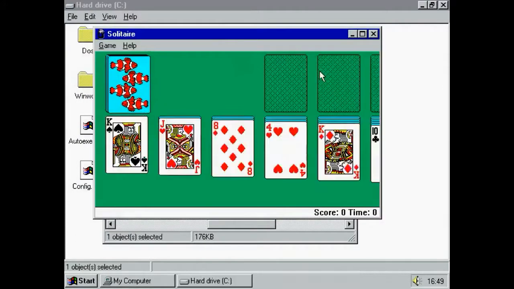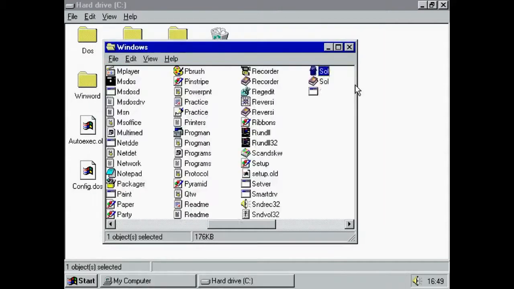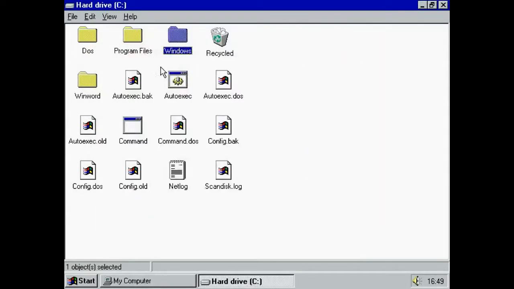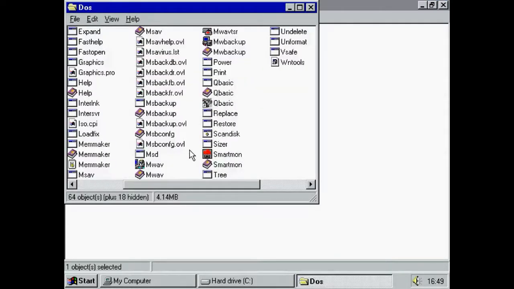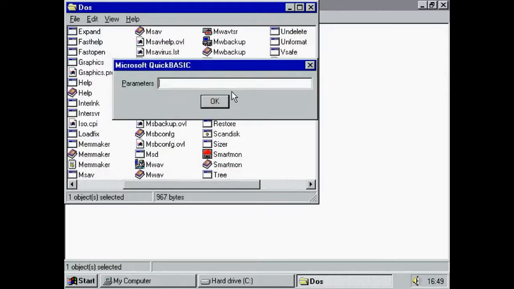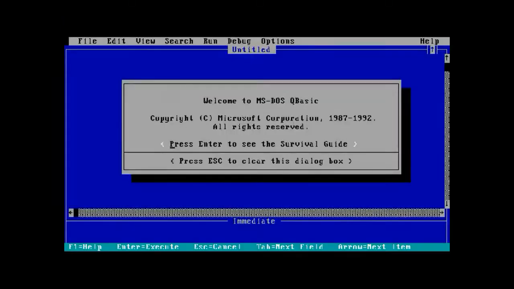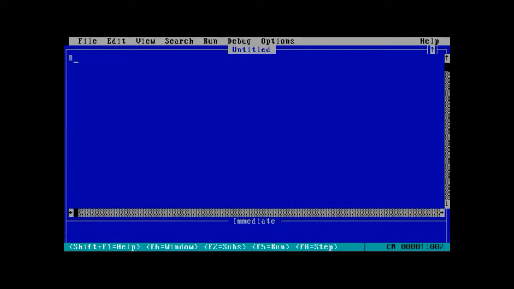Solitaire. Yep. And now let's look at really old stuff. Let's see if any DOS programs work. Okay, so let's look at Basic. I don't know what it's talking about there, but I'll just press OK. Okay. Awesome. This is actually working. Now I can program stuff like print. This is a basic calculator, by the way. Let's see.